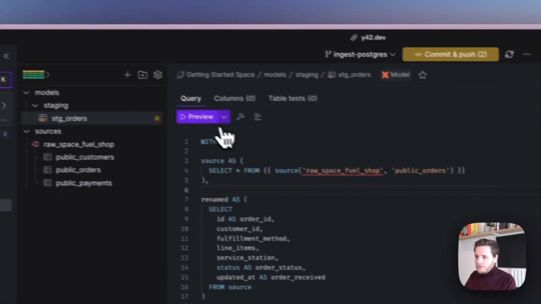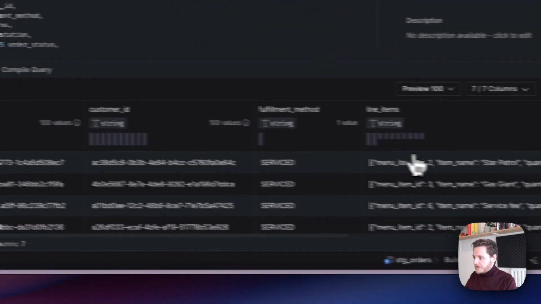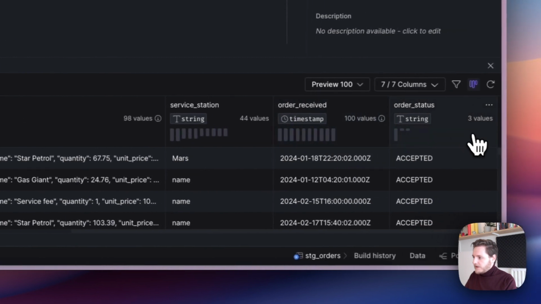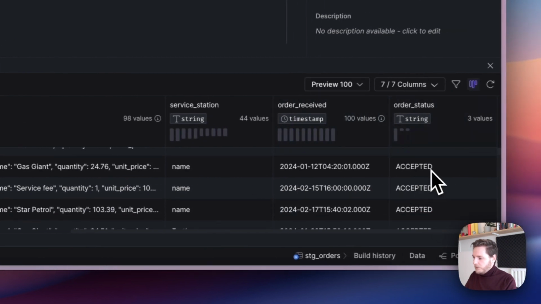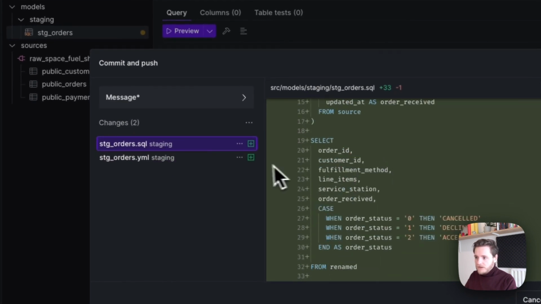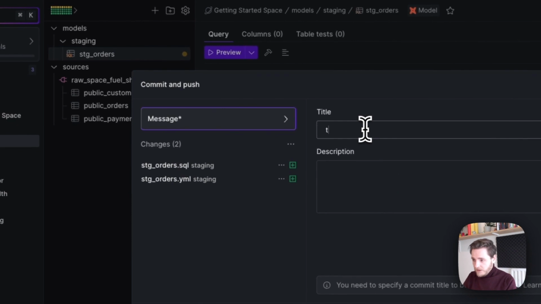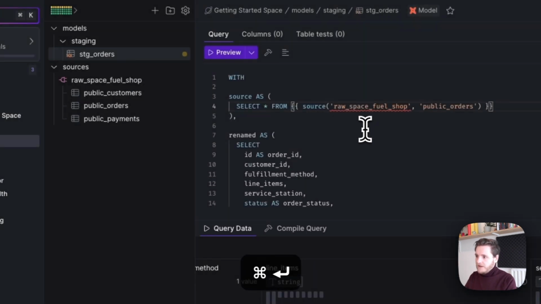Now, let's take a look. We can preview this query to see what the outcomes will be. There we go. So we've got our order ID, customer ID, etc., and the order status over here will be changed to accepted as well. Now we're happy with these changes. We can take a look at the SQL. We can take a look at the YAML file that will be generated. So we can now commit this, transform, create staging orders, and commit that.